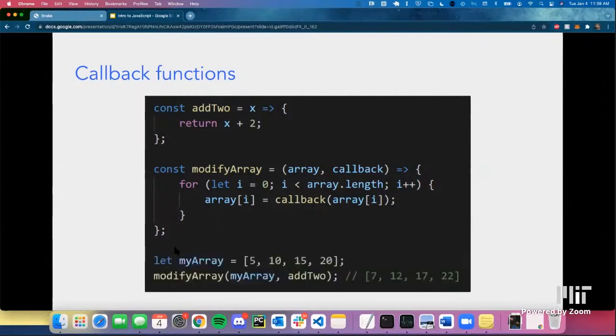So what happens is if we have my array equals 5, 10, 15, 20, we can call modify array on my array and add 2, the function. And then my array afterwards is going to be 7, 12, 17, and 22. So modify array is taking in an array and applying the other input, the callback function, on every element in the array. In this case, we're just adding 2 to every element in my array.